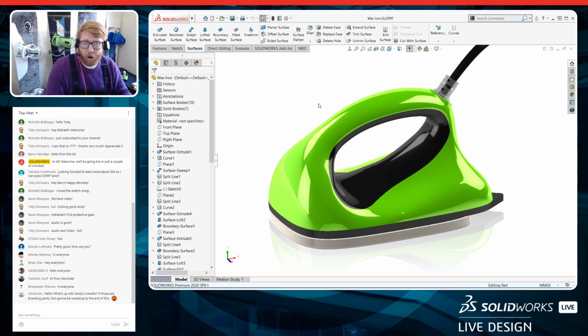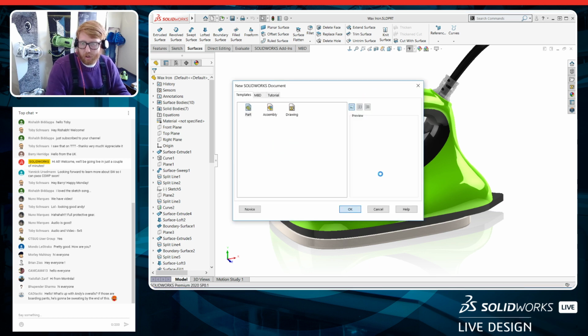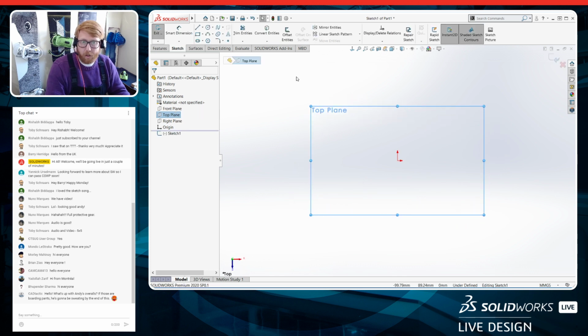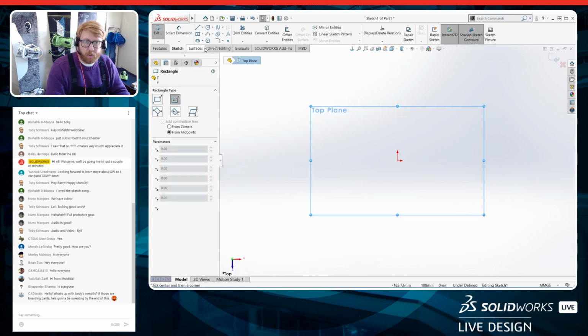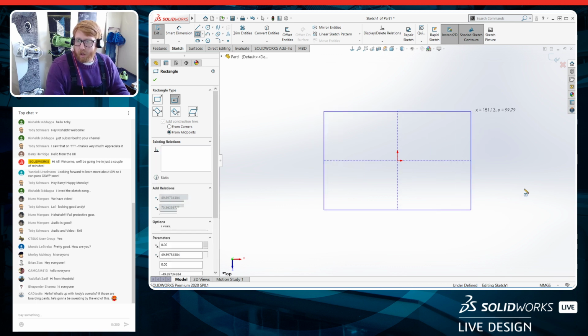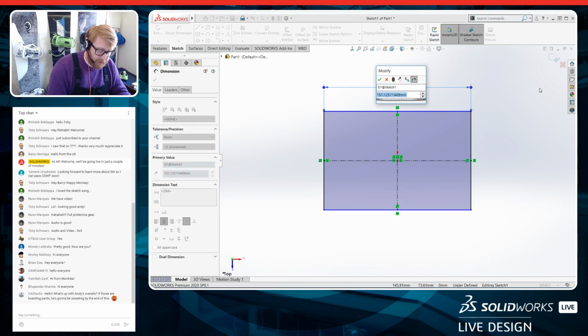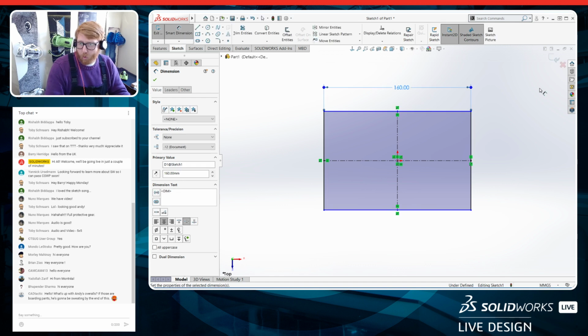All right, so I'm just going to start with a new part. And I'm using millimeters because millimeters are the best, and you can't convince me otherwise. I'm also going to use a center rectangle here, but I'm going to do this cool little thing that you may not know about from midpoints. That'll actually give me a rectangle that has the straight lines going horizontal and vertical as opposed to diagonal.